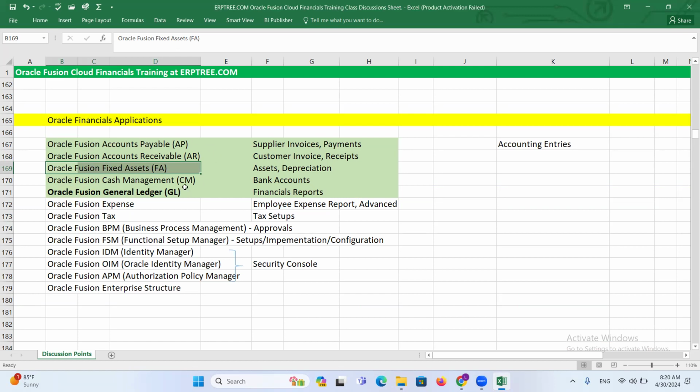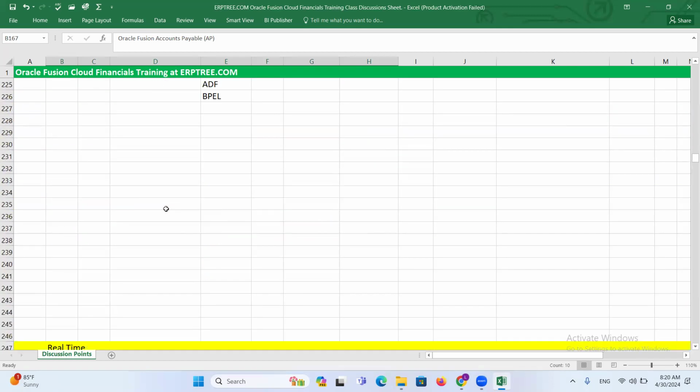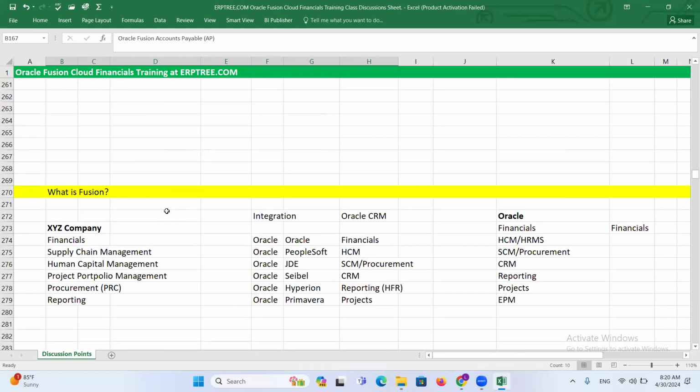And from all the applications, we get the data into GL applications to prepare the financial reports. All the finance data will be pulled into the general ledger application. We prepare the reports. So the applications in which we record finance, money related transactions, all those put together we call financials applications. So that's the meaning of financials. Now, what is left to understand is what it means by Fusion and what is the meaning of cloud.